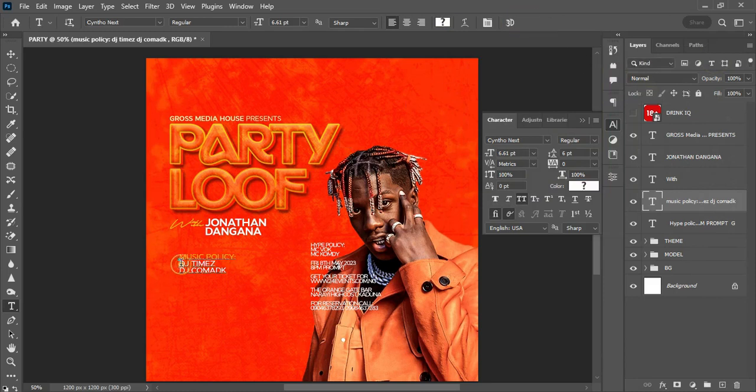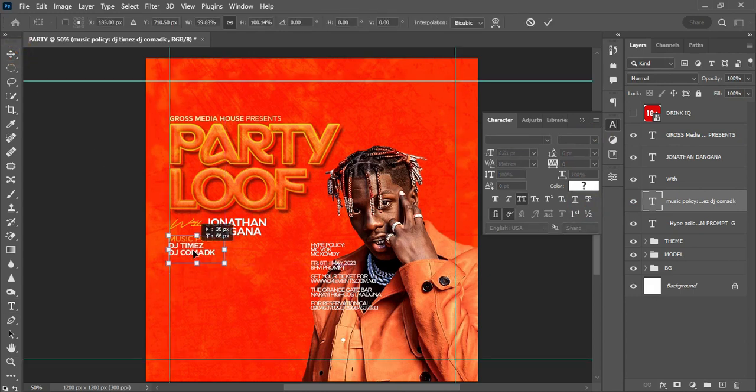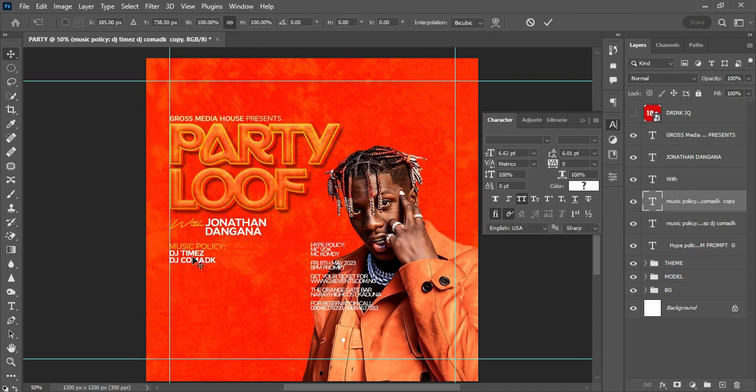Okay, that's for that. For this, I'll select this and change the type, the font style to bold. Okay, that's for that. Ctrl H and position it somewhere around this way. Okay, that's for that. Ctrl J and adjust this way here.